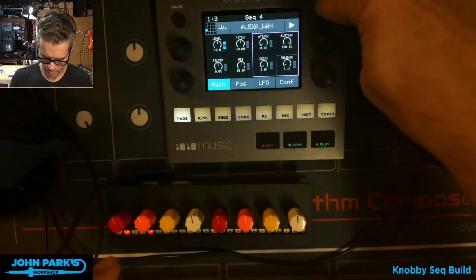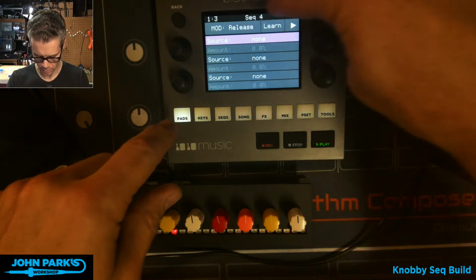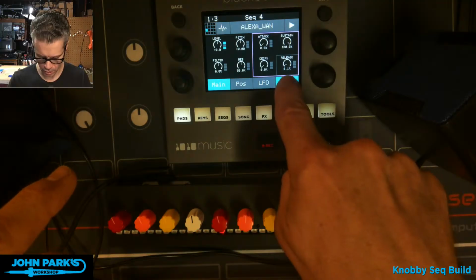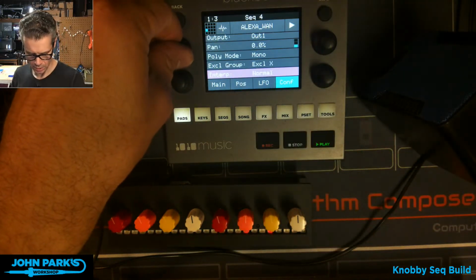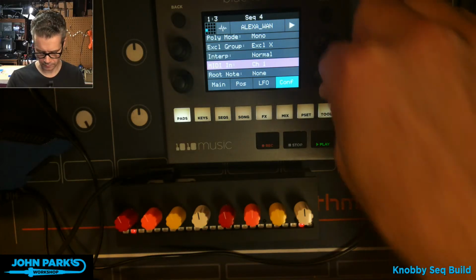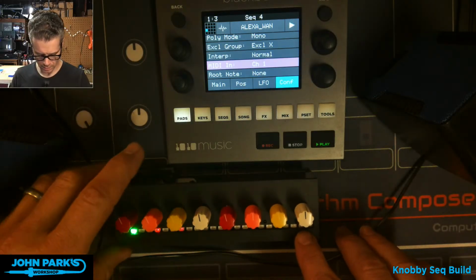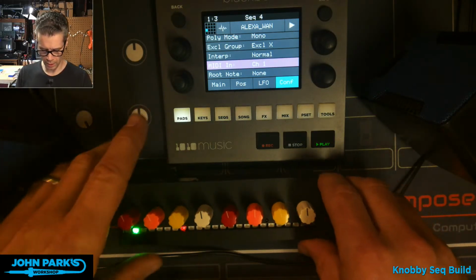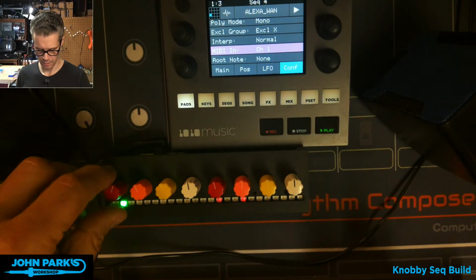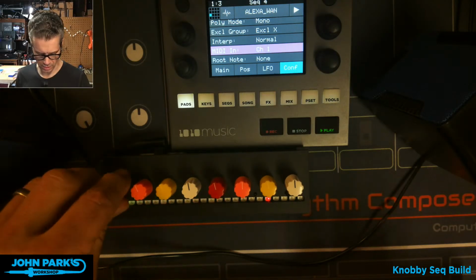So in the configuration for this, I'm going to tell it that it receives MIDI in from channel 1, which is what I happen to send this out on. So now if I enable one note, yeah, it's not going to be very loud.